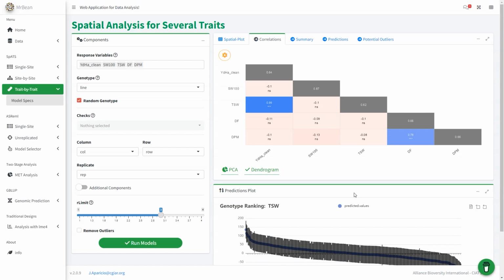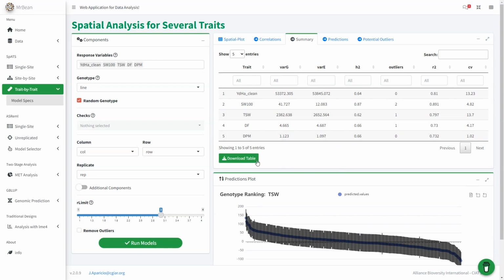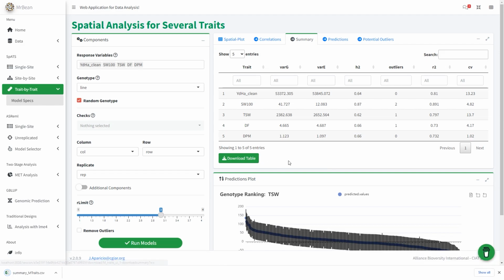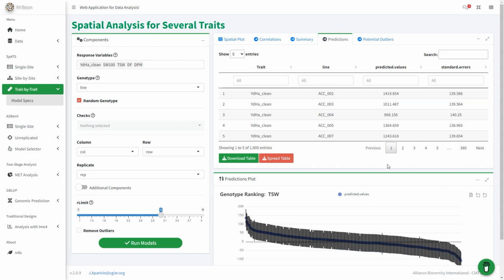The next tab in this box, Summary, shows a table with the summary of the analyses for each trait we have selected. You can save this table with the green Download Table button. The next tab, Predictions, shows the predicted values and standard errors of each line in our dataset, which can also be saved with the Download Table button.